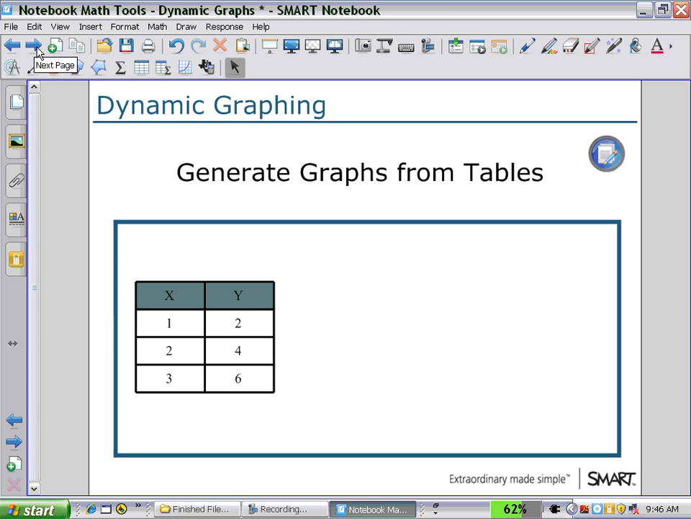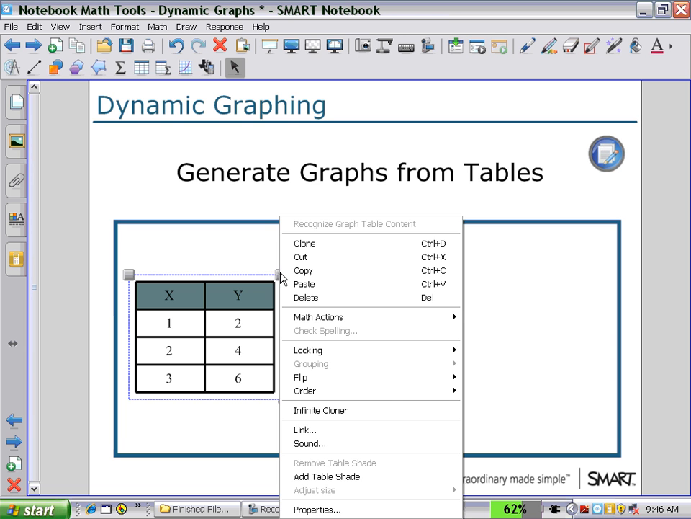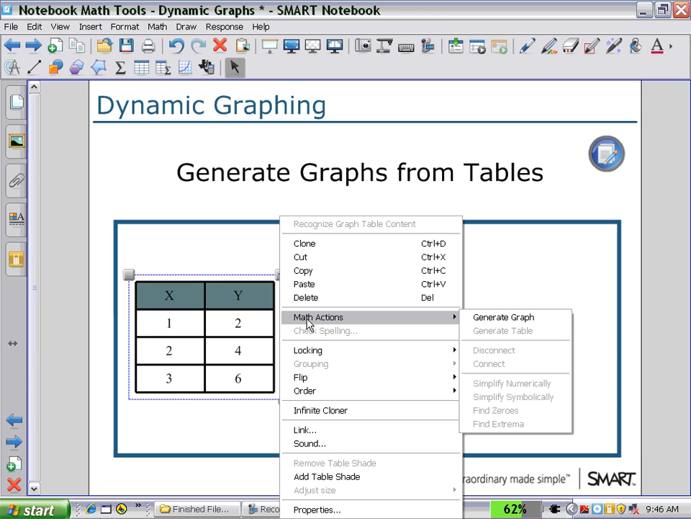To continue with our dynamic graphing, we'll now generate graphs, tables, and equations. First, generating graphs from tables. Highlight the table, use the pull-down menu, select Math Actions, and generate graph.